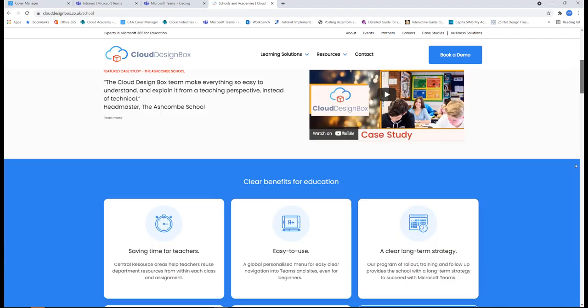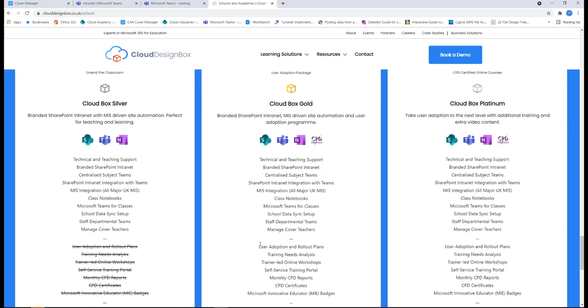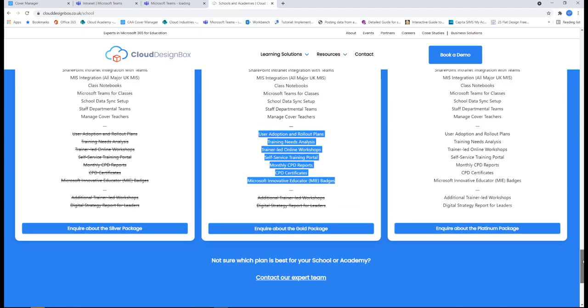And in terms of our packages, you'll find that there's silver, gold, and platinum. And everything that we've looked at so far in this demo is available in all of those. The only difference between them is with Gold and Platinum, we focus on user adoption. So definitely something we recommend. So what we do is with Gold, we create that long-term rollout plan with you to support you. We provide a training needs analysis where you group people by ability level, if they're teaching staff, non-teaching staff, what course you want to put them on. And then we deliver some trainer-led online workshops.